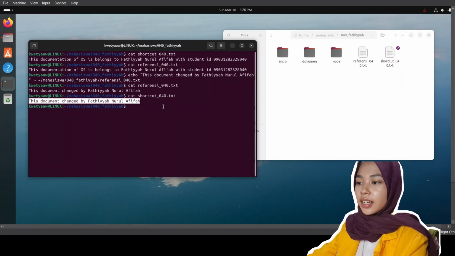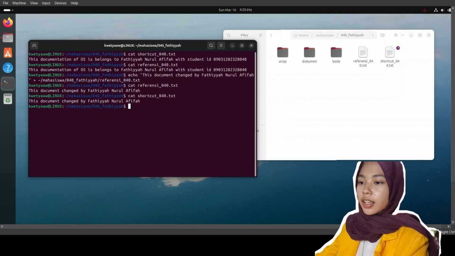This is because a symbolic link does not store its own data. It simply acts as a reference to another file. If the original file is modified, then the symbolic link will show the updated content immediately.